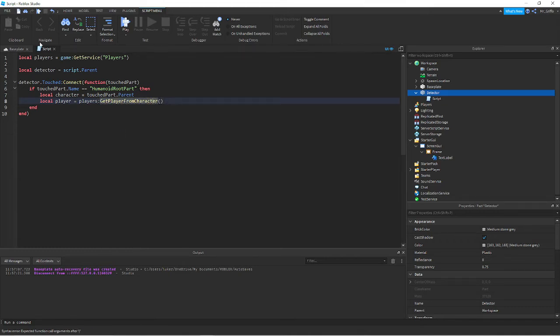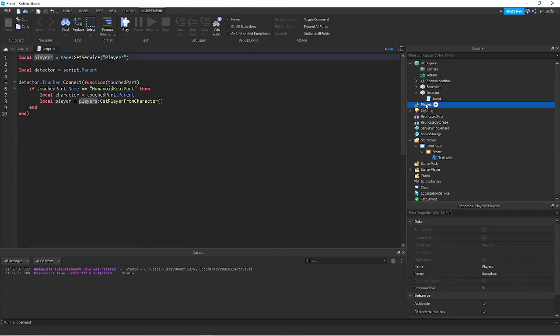So this is a method we can use on the player service. Player service is just literally this players here. There are various functions and methods that you can use from each of these services. One of them here is get the player from the character. Very handy. And we just put the character into that. By plugging the character into that, this will return the player associated with that character.